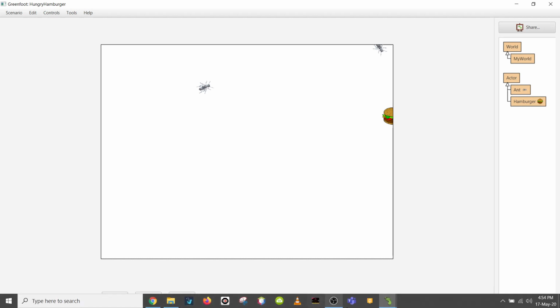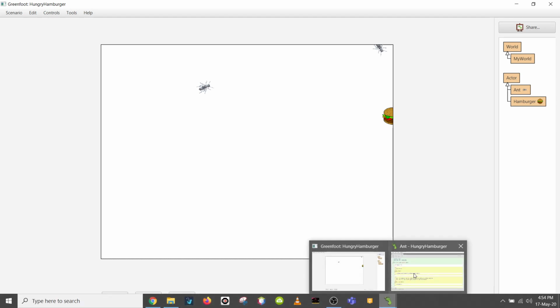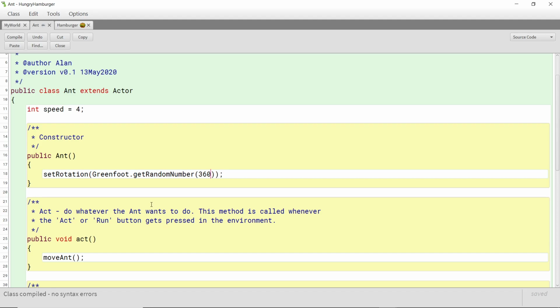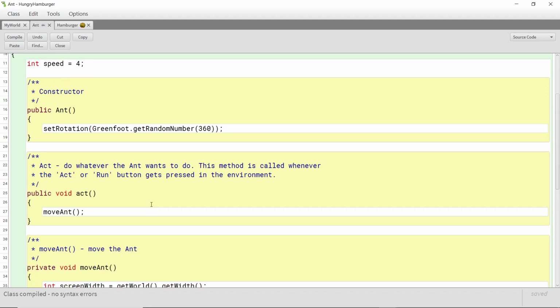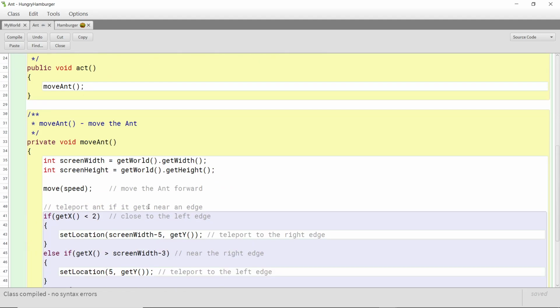Now what we want to do is, we don't want them to just stay in that direction. That would be boring. So what we're going to do is go down to our move ant method.